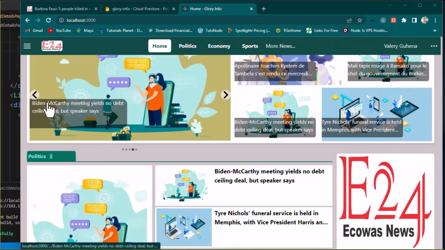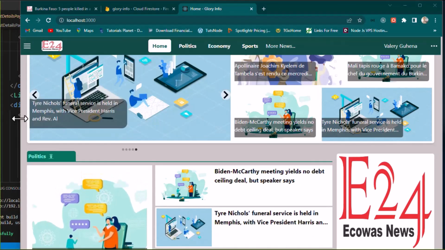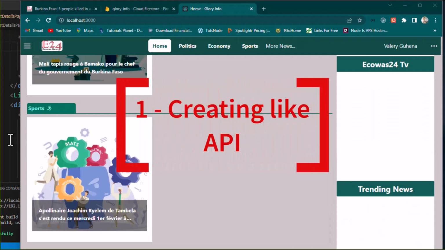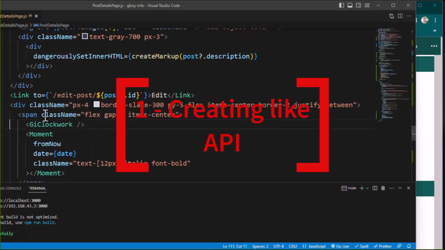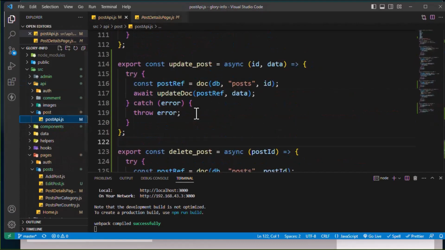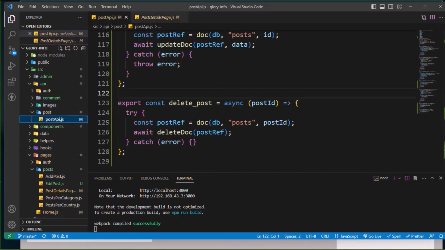In our previous lesson, we created a comment API. What we are going to do now is to add a like API to the website. So what we need to do is go to the API folder. There's an API folder. We have a post. In the post API, we are going to add a function that is called likePost.